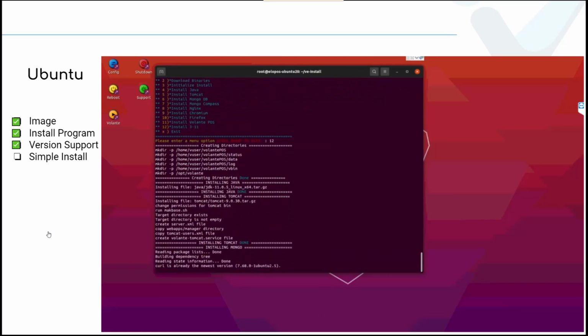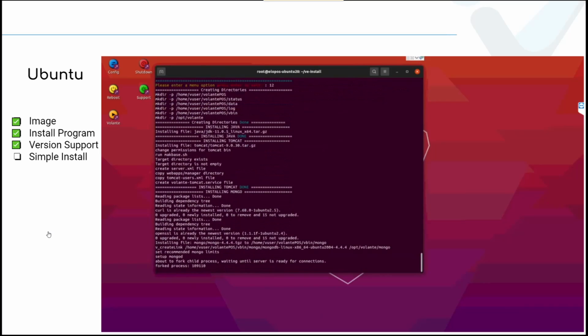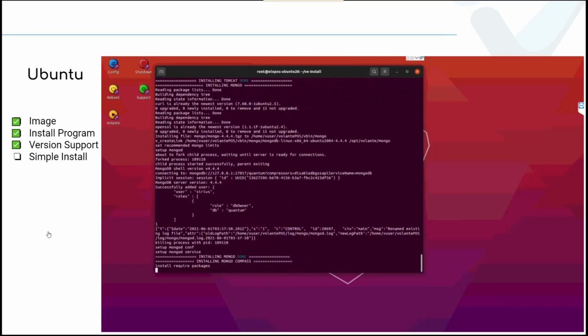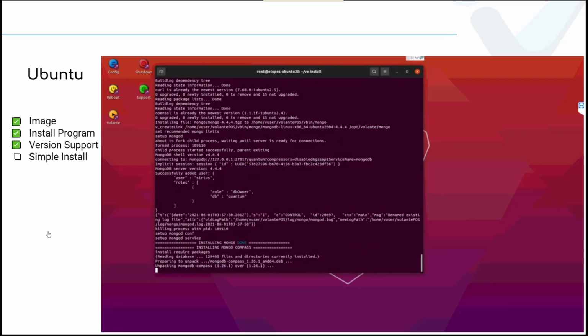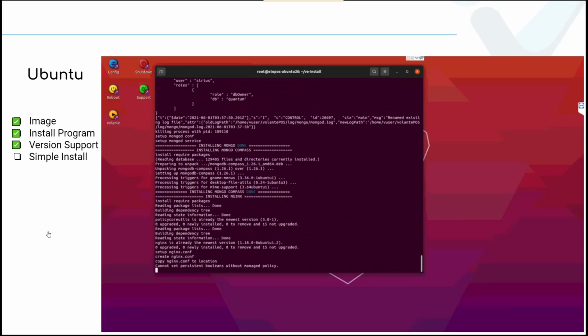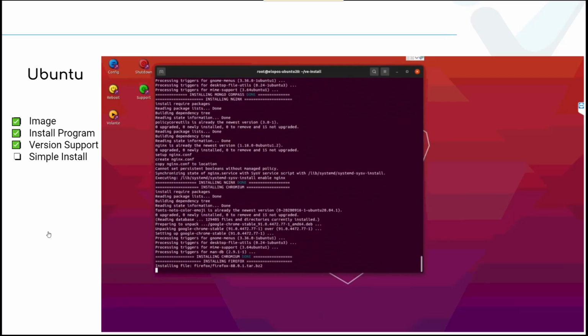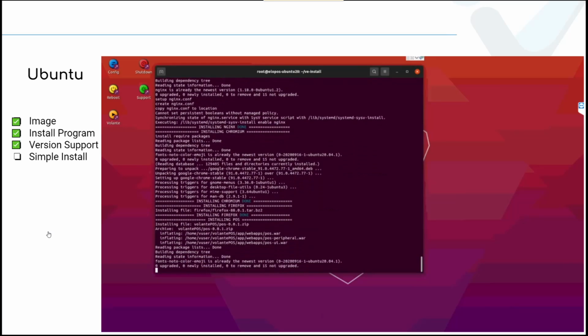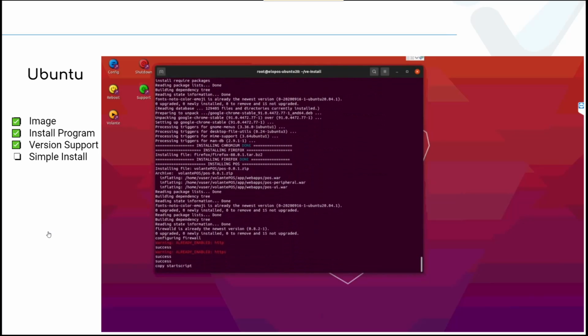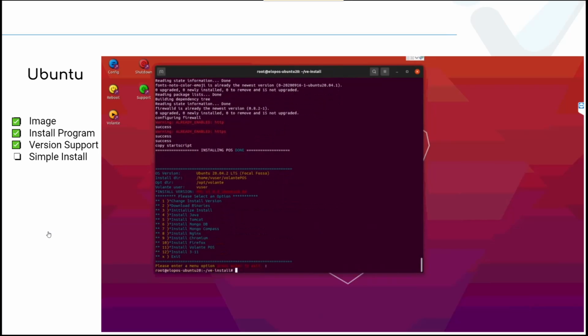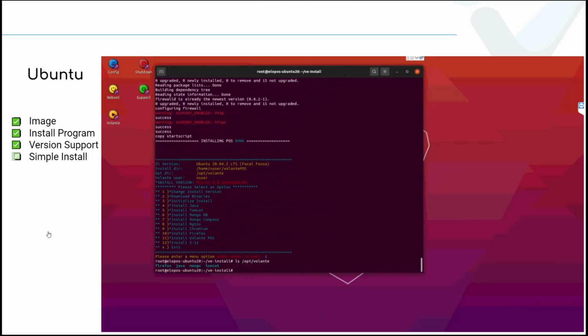Install Java first, then Tomcat, then Mongo, then Mongo Compass, then Nginx, then Chromium, then Firefox. And finally, the Volante point of sale. The installation is complete. We're ready to start the point of sale.